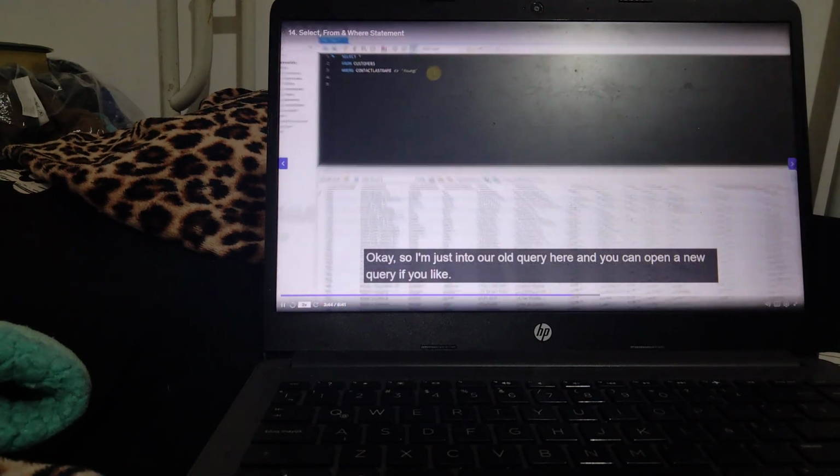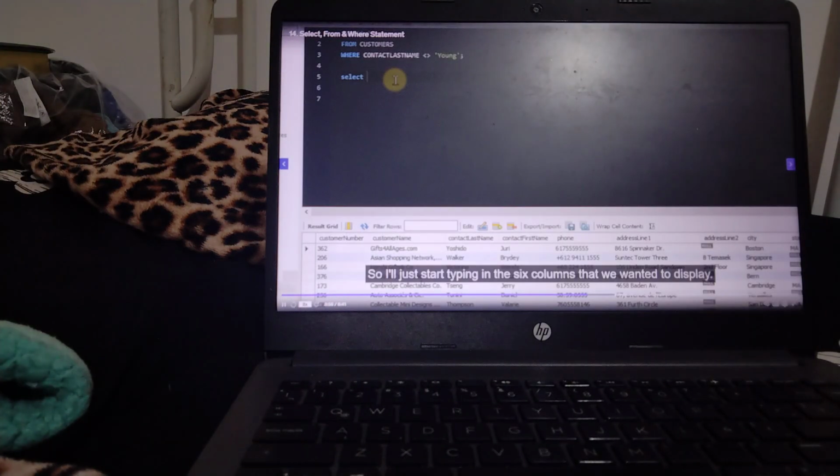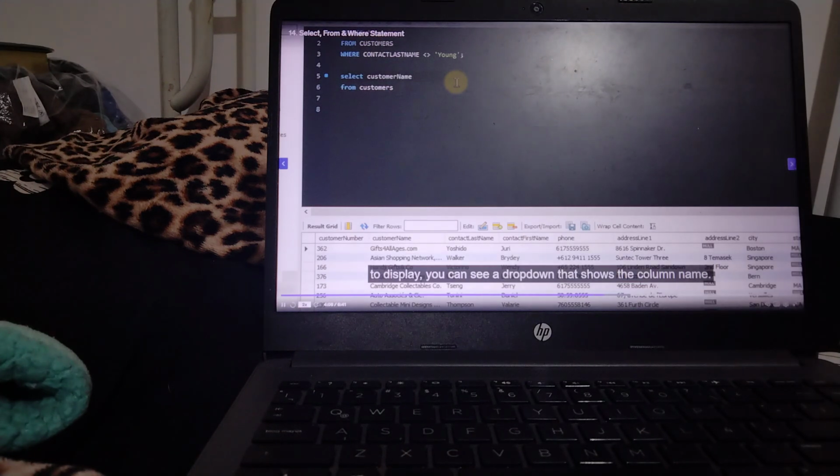Okay, so let's start our whole query here, and you can open a new query if you like, but what I often do is just put a semicolon after the first query, and then you can start writing another query. So I'll just start typing in the 6 columns that we wanted to display, but if we actually write from our table name first, once we start to type the columns that we want to display, you can see a drop down that shows the column name. So it's probably better to write from our table name first.